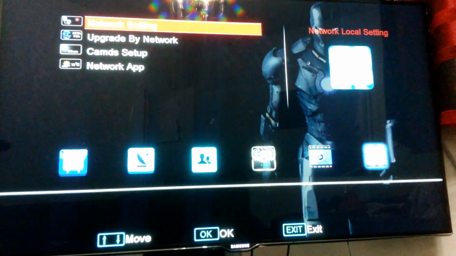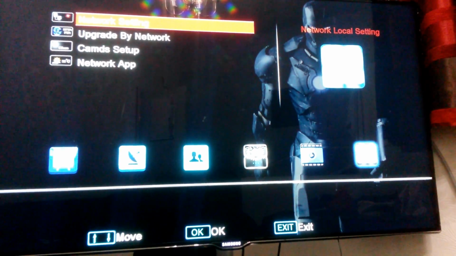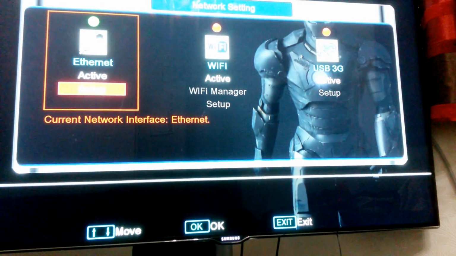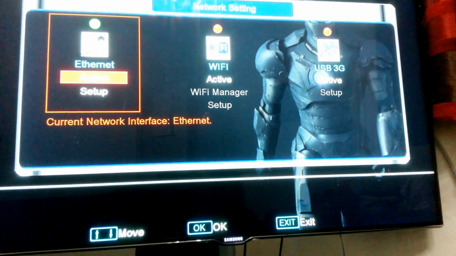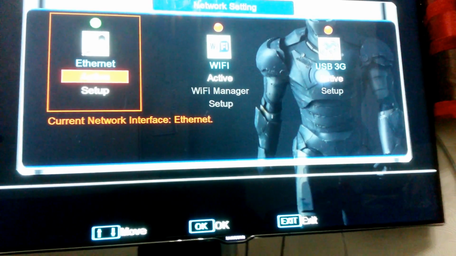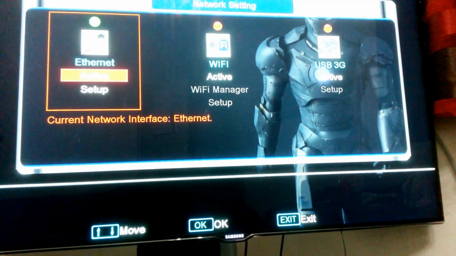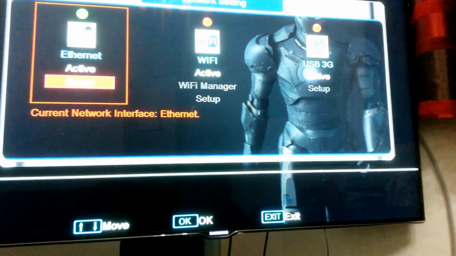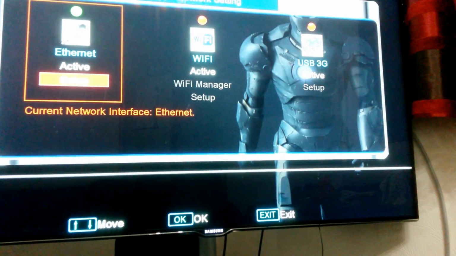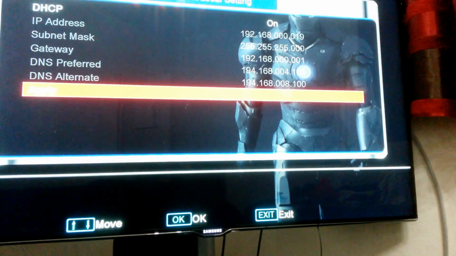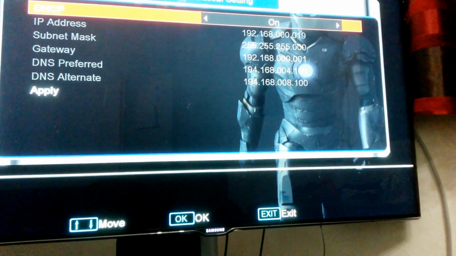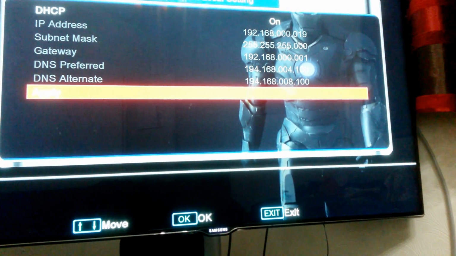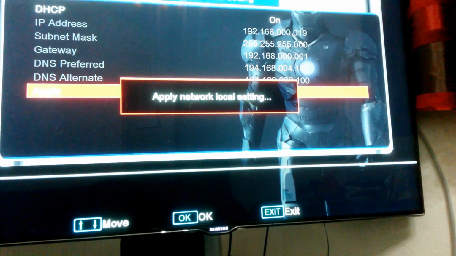Next thing, check for network settings. If it's connected by Ethernet cable, make sure this is active. Okay, make sure there's a green dot above this box. Next thing, check setup. See if the DHCP is on. If it's not, turn it on and go to apply. Like so.